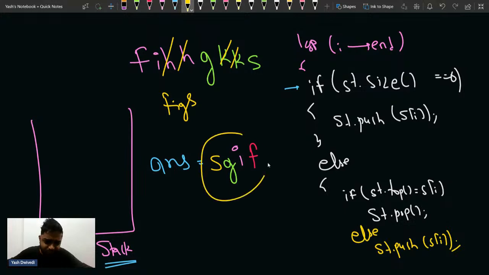But can I say that I'm getting the reverse of it after taking it out from the stack? Can I say that I'm getting the reverse? Please write yes in the chat or +1 in the chat, guys.